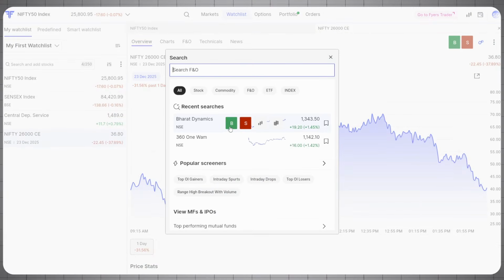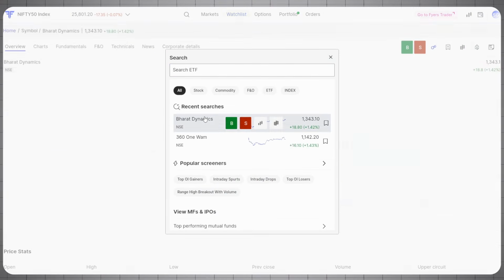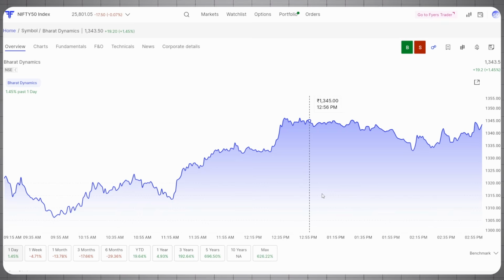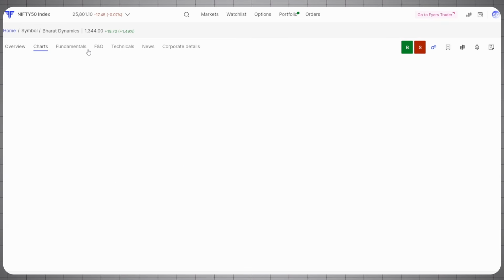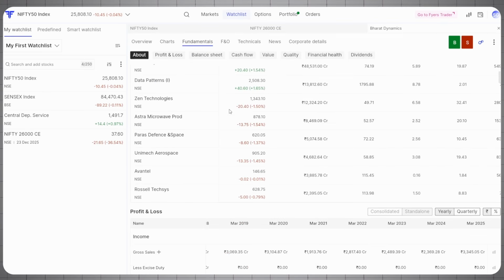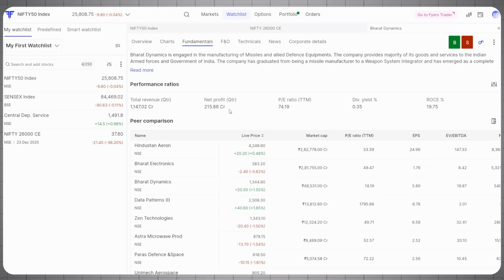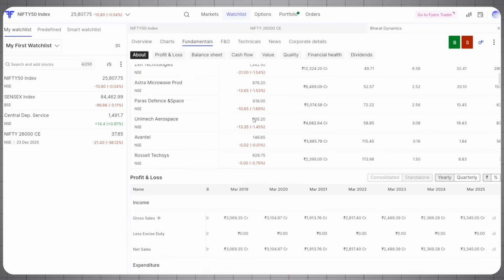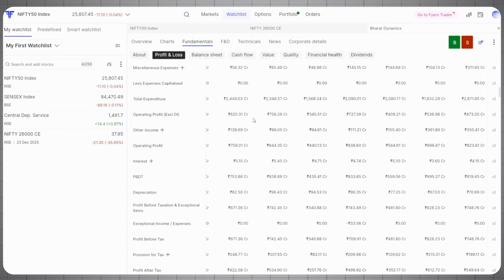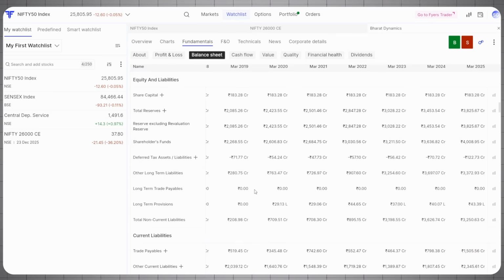Let's say I'll add this. This is trending. So here it starts with the chart, performance. Then we can go to charts. Charts is taking some time to load. So then let's go to the fundamentals. In the fundamentals, it starts with the performance ratios, then P&L, and then balance sheet.